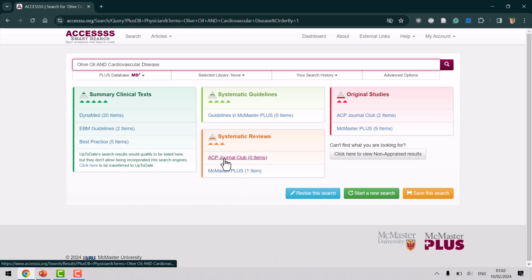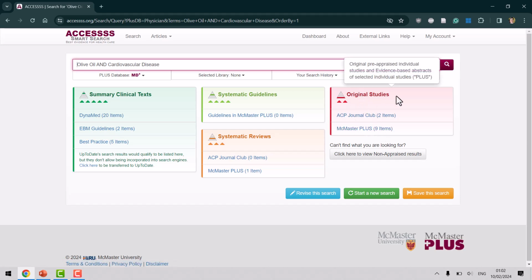You have ACP Journal Club for systematic reviews, and obviously synopsis of systematic reviews, and you have McMaster Plus. You also have original studies. So this is something that you might be interested in, 9 items. And if you couldn't find anything, it asks whether you would like to see non-appraised results, which is the bottom of the pyramid.